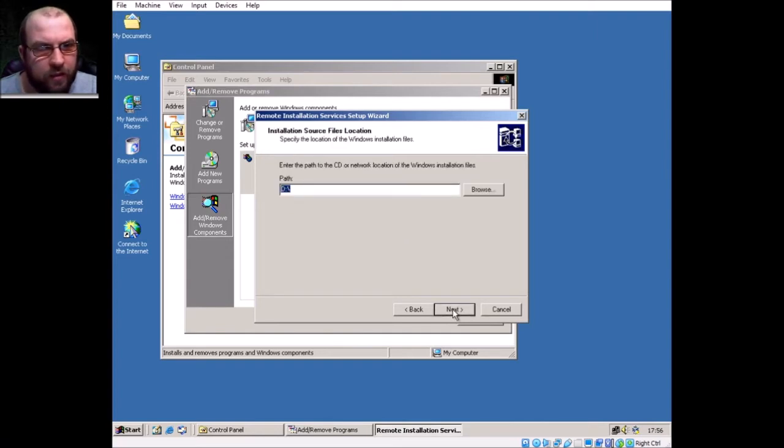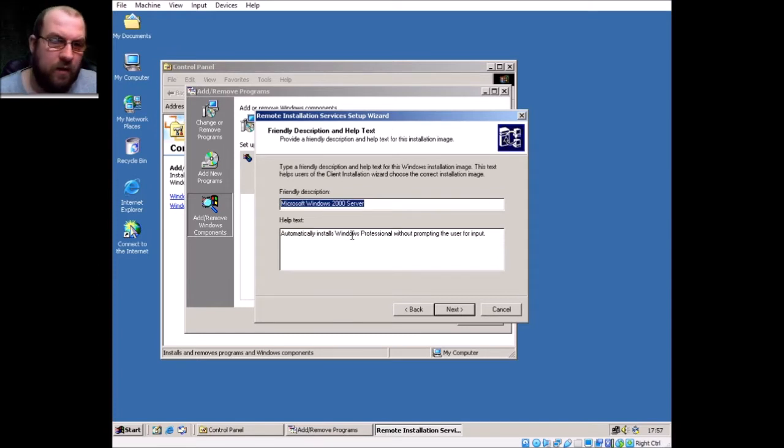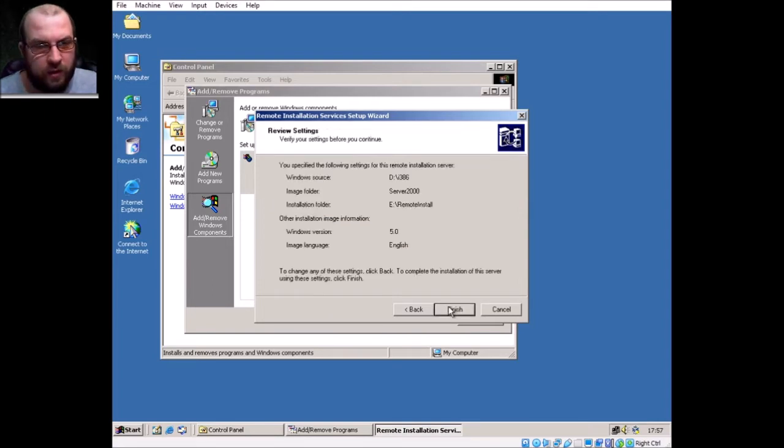Enter the path to the CD or network location of the Windows installation files. So in this case, it's going to take the 2000 Server install files that I have, which is connected to the PC. So that's going to be Server 2000. Microsoft Server 2000 installs. So that's going to be fine. That's not going to be an issue.